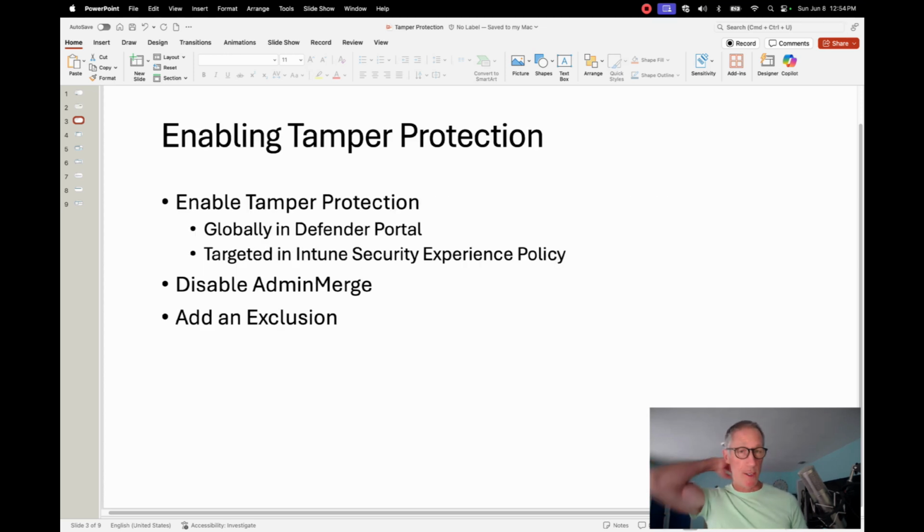Enabling tamper protection. How do you enable it? You have two choices: a global, everybody-gets-it way, and a more specific way. The global way is to do it through the security center, the Defender portal, through settings on the bottom left, and then endpoint settings. It's one of the advanced settings. I'll show you a picture of it in a second. And it's very clear: tamper protection, on or off. So you can do it there. That's everybody, though. If you want to be more specific, you can do it through Intune.